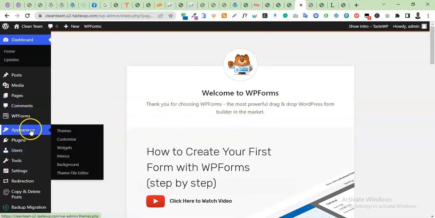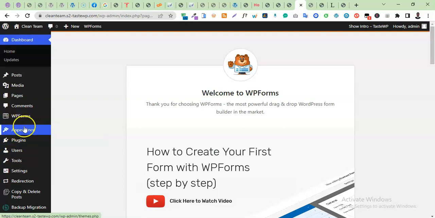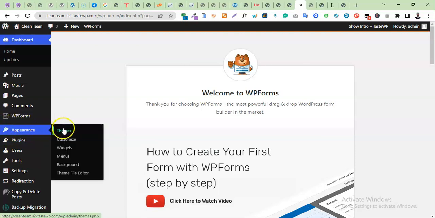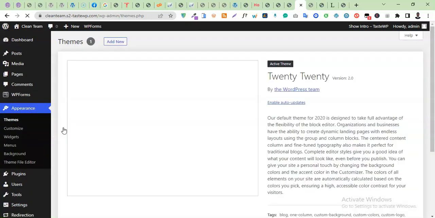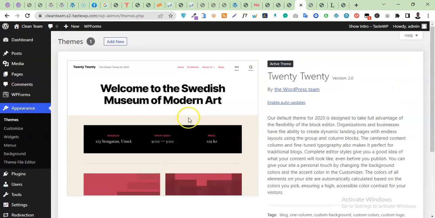So how do you install a theme? For you to install a theme, hover your mouse over Appearance, click on Themes. Are we there? Once you click on Themes, you will see the current theme that the website is using, which is called the 2020 theme. This is a very ugly theme. This is the theme that gave us this design.